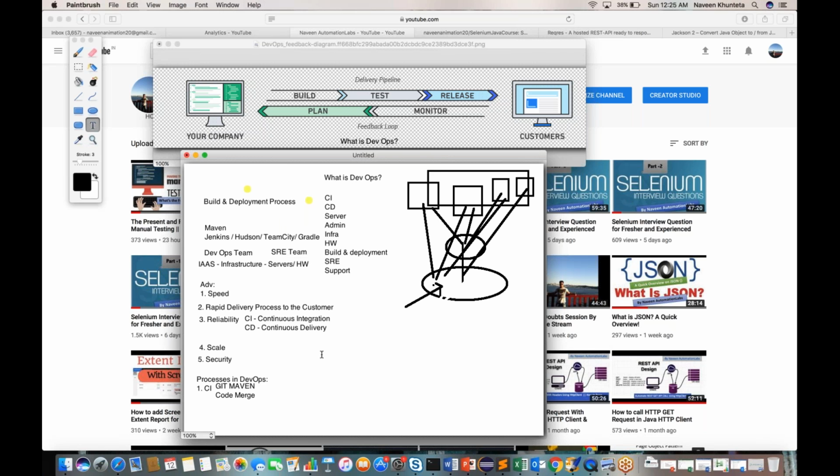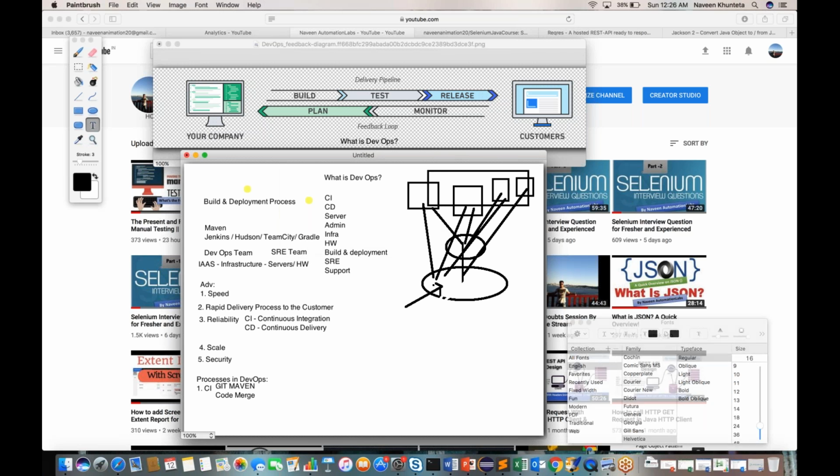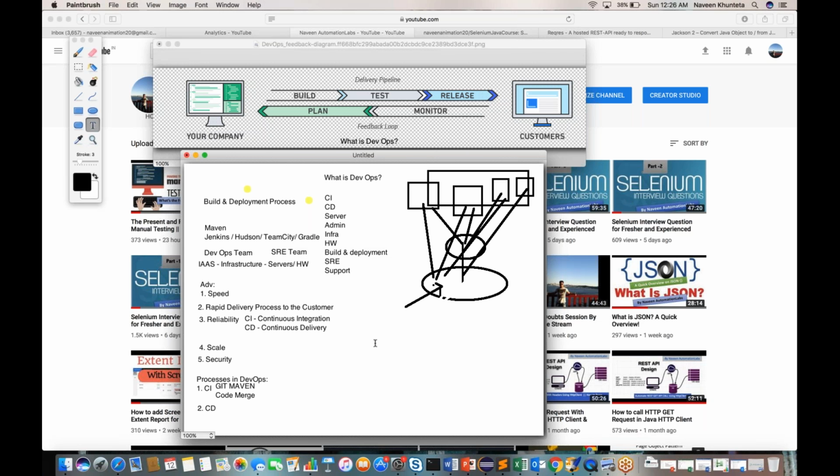Now the second process is CD, continuous delivery. What do you mean by continuous delivery? Again, it is a software development practice, guys. Where we make some code changes and we want to make sure that continuous delivery is happening without any manual intervention, without any hurdle, without any blockers, from dev to production.